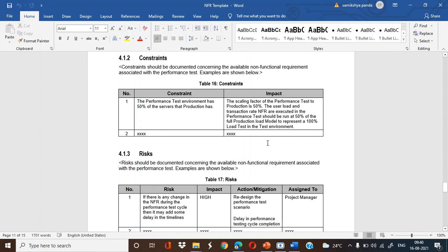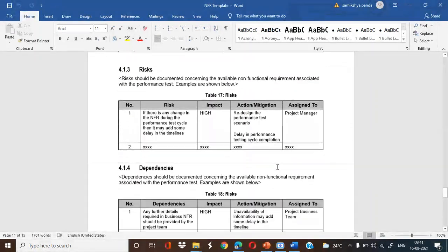The user should be scaled up to 50%. The user load and transaction rate NFRs executed in the performance test should be run at 50% of the full production load model to represent a 100% load test in the test environment.